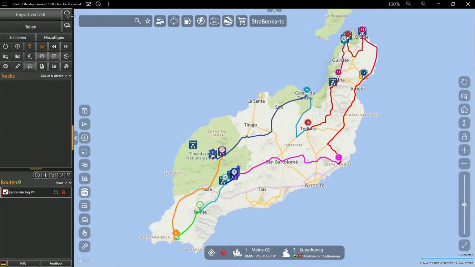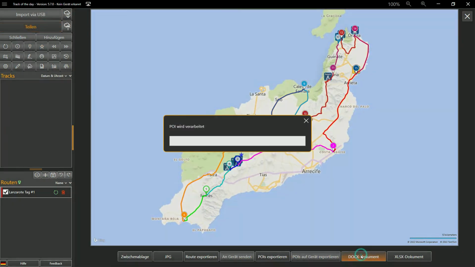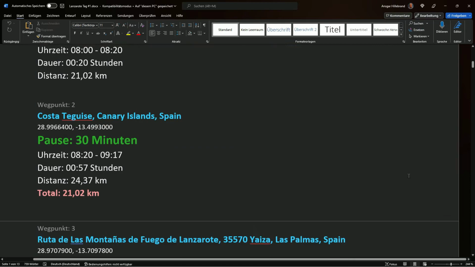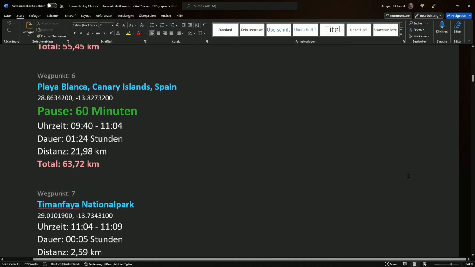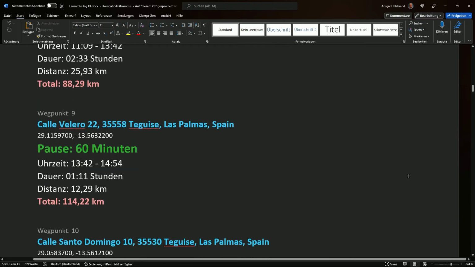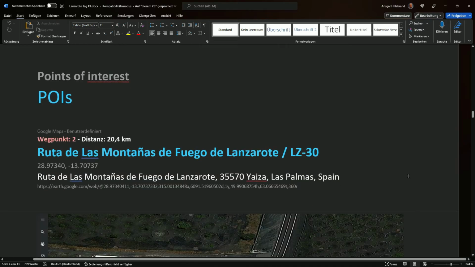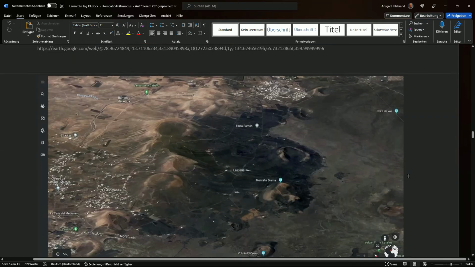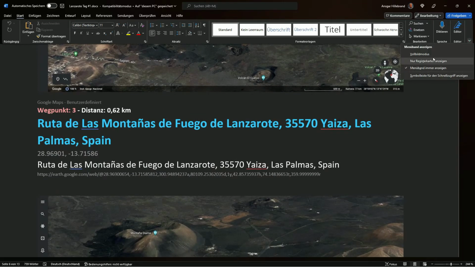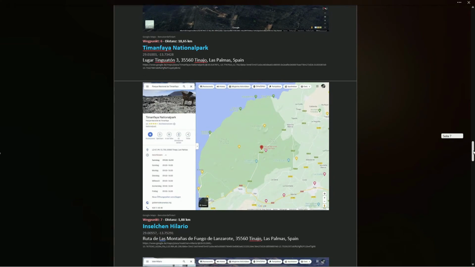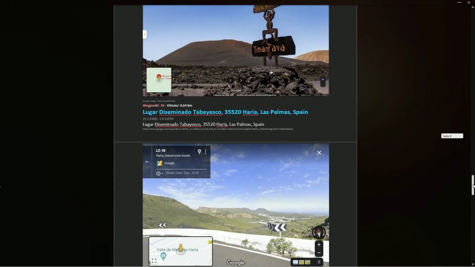At the end of the planning, we generate a roadbook in Word format from the planned route, which we can print it out and add it to the travel documents. In due course, we can bring it out again and drive our route as soon as the sun of the Canary Islands shines from the sky for us.